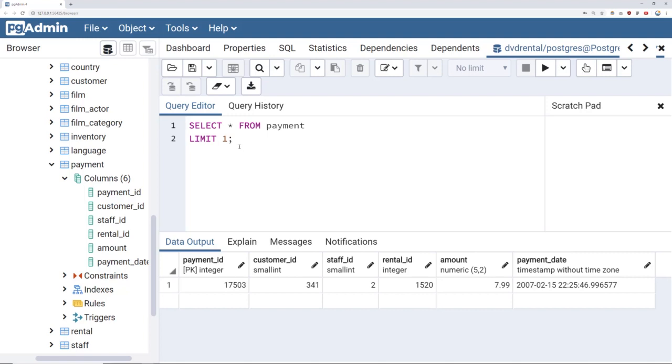It's a pretty straightforward thing. Limit just comes at the end, and you can limit the number of rows returned. Very useful in conjunction with order by.